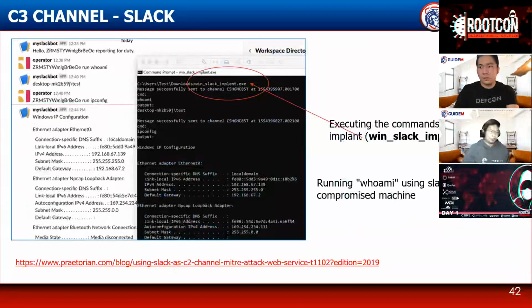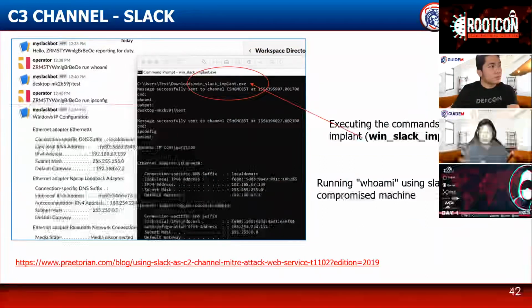So here is just an example of the traditional execution of a C2 wherein win_slack_implant.exe, so it's from Slacker, I think. Running whoami using Slack against the channel, it actually executes the code. We also provided the reference link below for using attack web services for MITRE as well.